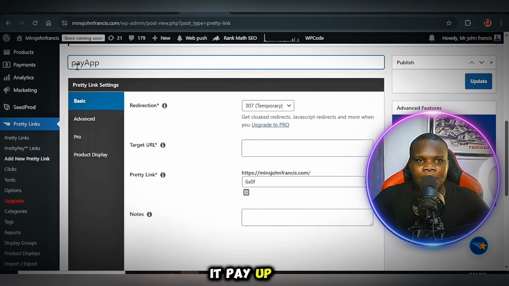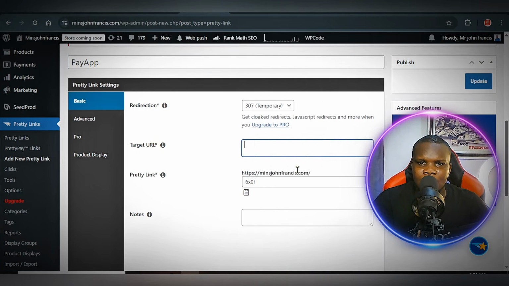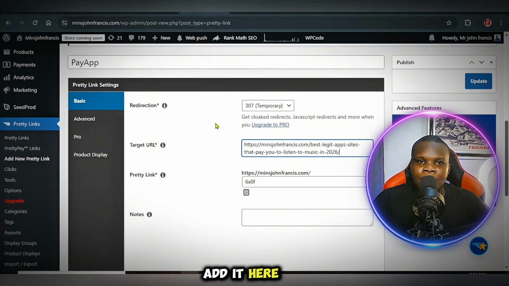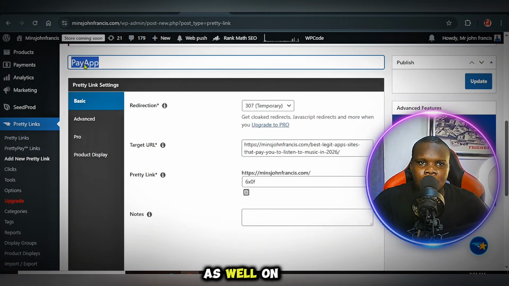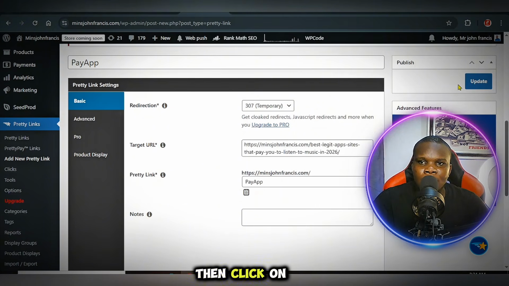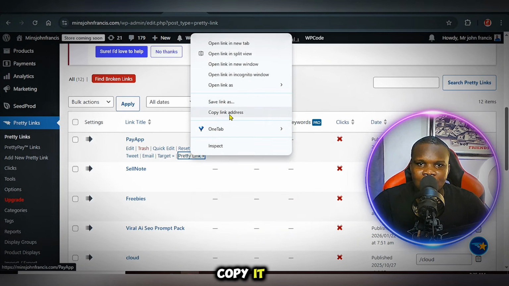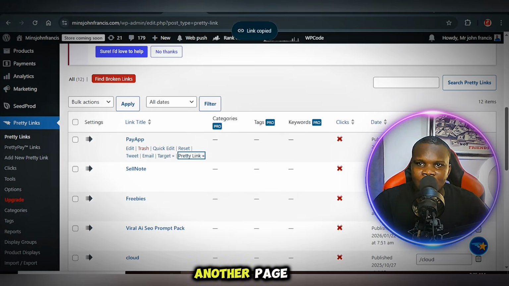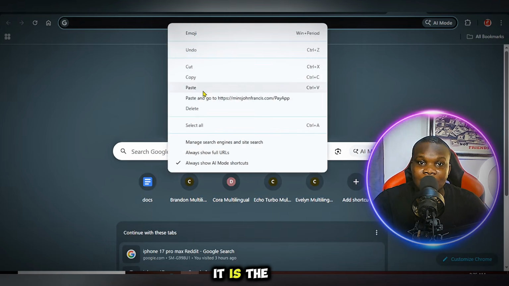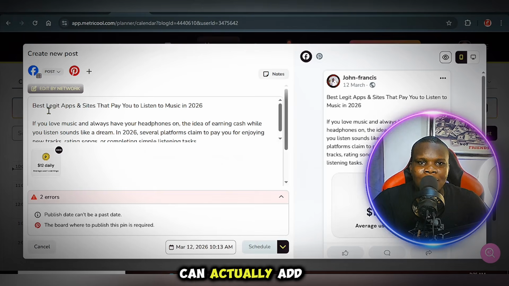Okay, let's call it Pay App. All right, then go ahead and add the targeted URL, paste it here. That long URL, you have to add it here. We're going to simply be adding this as well on that very page. Okay, we've already added it. Then you can add notes, but I don't like adding notes. Then click on this update button here, and you copy the URL, then go to another page, then paste it. Let's see if it is the same thing. You can see we now have minjohnfrancis.com/payapp, right? Then you can actually add it here.